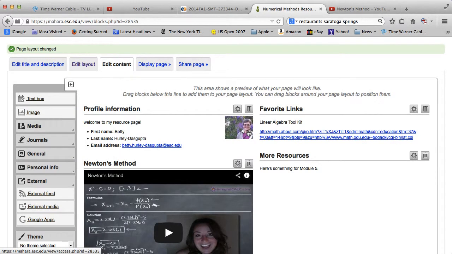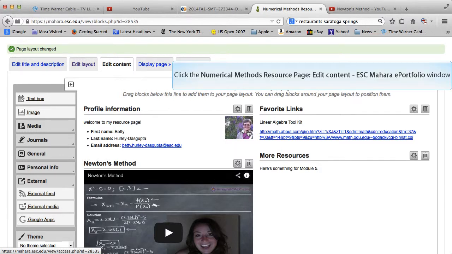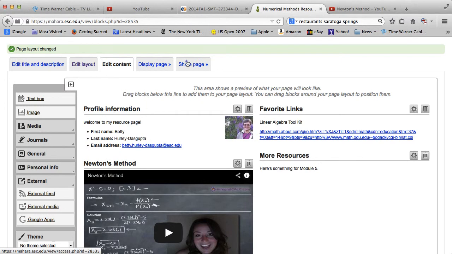You've already created a journal page, and you are going to make this a public page, or at least to share with your class. So I will not recommend putting journals on this kind of page. And those are probably the main things that you'll want to do. Text boxes are the main thing, adding external media, putting a little information from your profile. And then you can go up to Share Page.